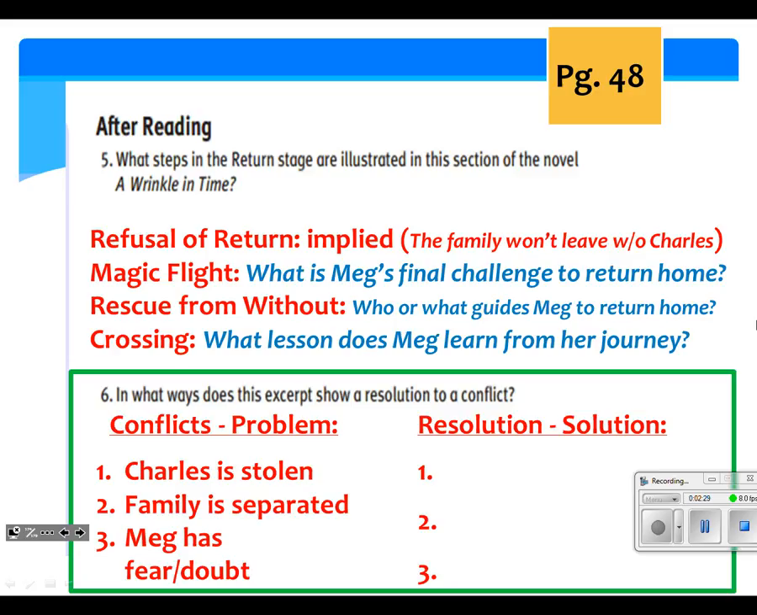All right, so what was Meg's resolution to Charles Wallace getting stolen? How did she solve this? Sounds kind of obvious, but how did she take care of it, Dupree? Yeah, she saved him. She gave the power of love, and all was good. All was right in the world. How about the family being separated? How did she resolve that one?